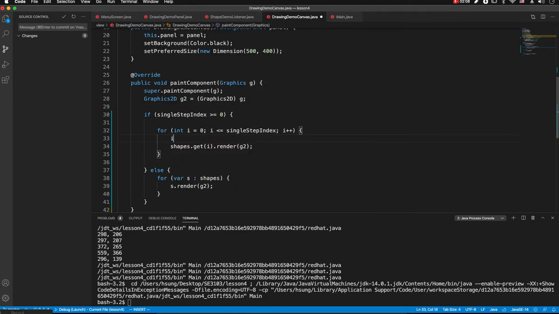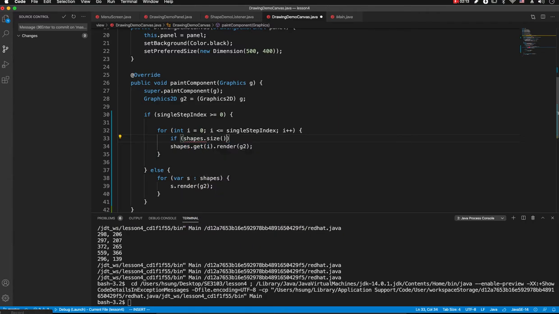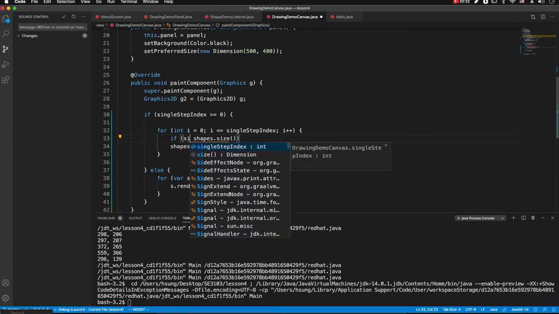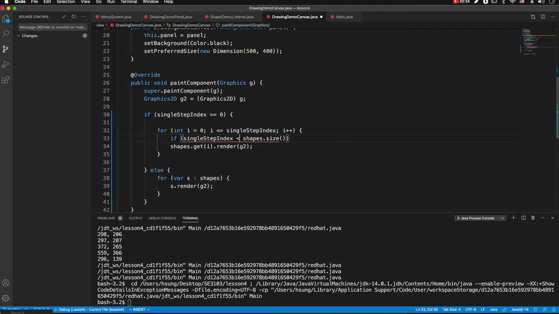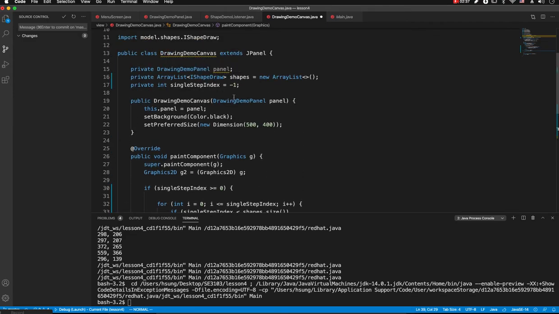So if shapes size and the single step index is less than shapes size, that is okay. Otherwise, we just skip that. We should not attempt to get this one. So that is the single step mode, but this single step mode will be controlled by the button.